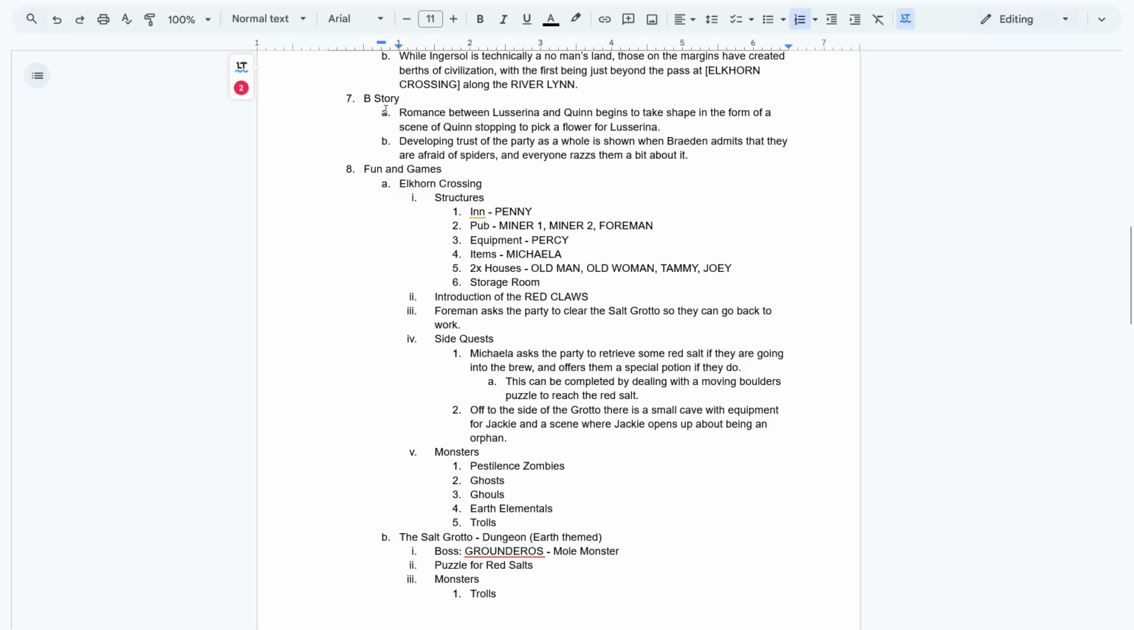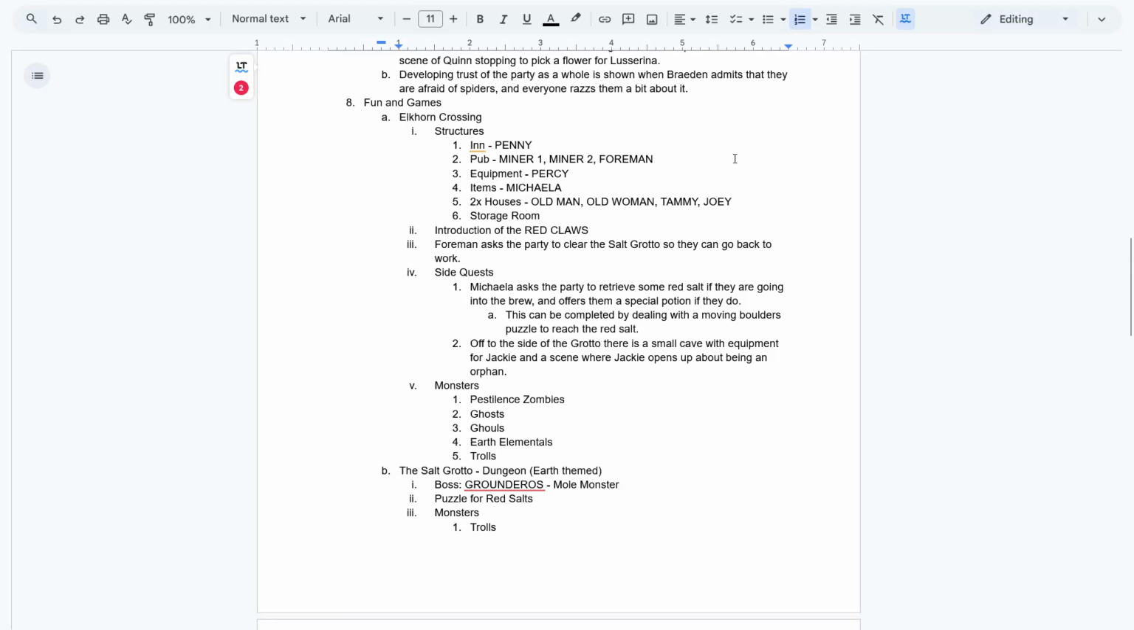Our seventh beat is the B story. Usually this is a romance, so we're going to have a romance between Lucerina, the mage, and Quinn, the paladin. And we're going to show this in the form of Quinn picking flowers for Lucerina, and then showing that the party's starting to trust each other as a whole by Braden admitting that they're afraid of spiders, and a little bit of back and forth, right?